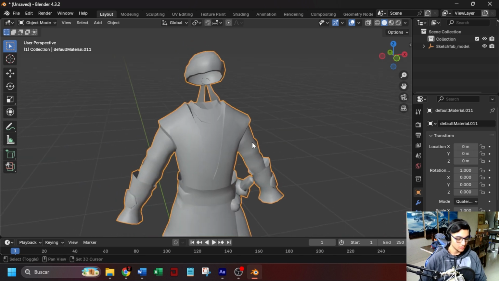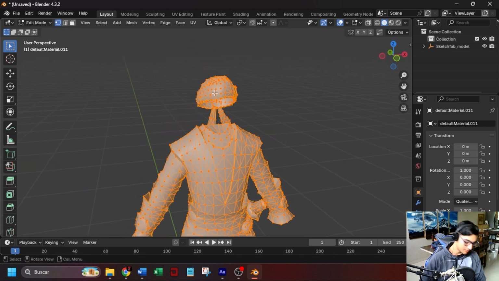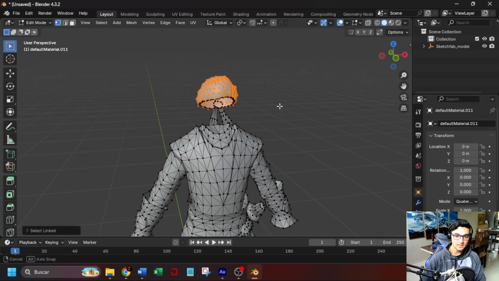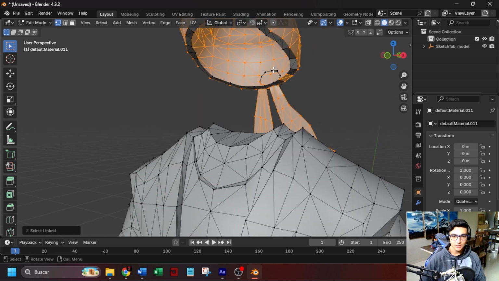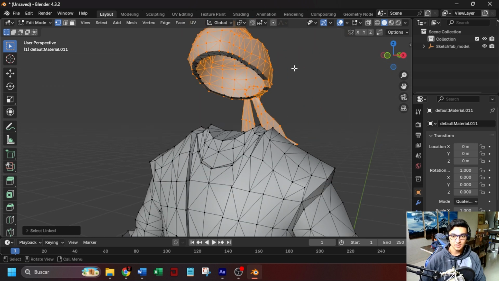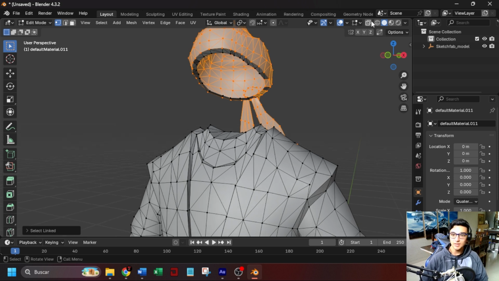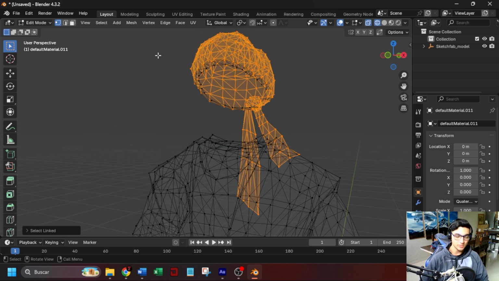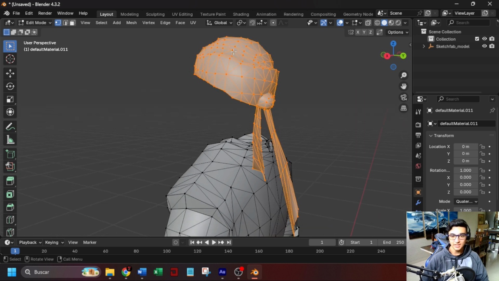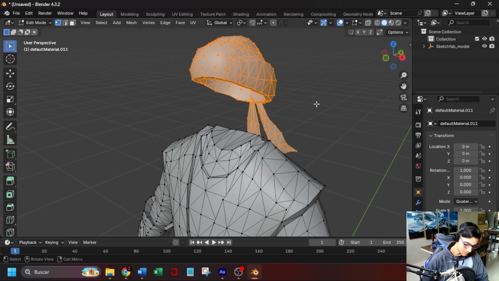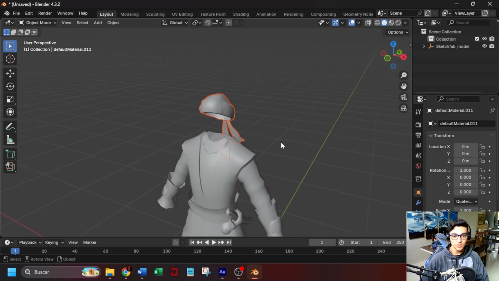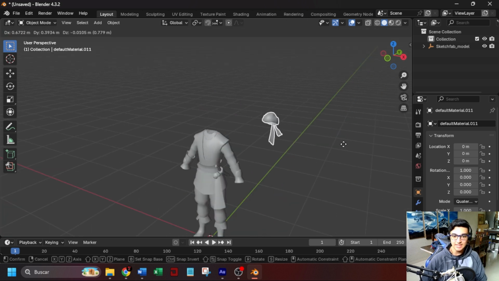Then you just need to go to edit mode and press L to select linked. In this case I'm going to select wireframe mode and also select all this area right here. And now let's say you separated an entire part right here, you just press P and separate by selection, and now you have this separated asset right here.